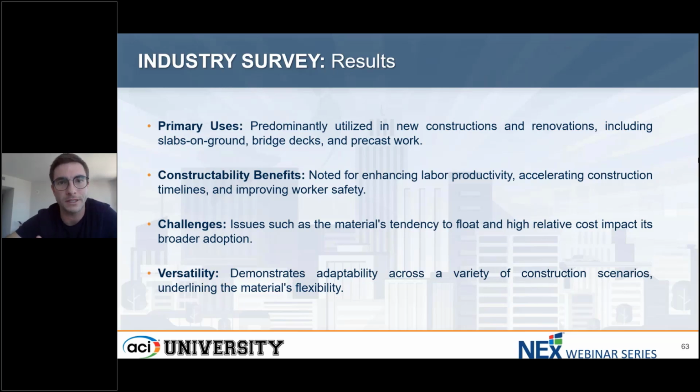In terms of the benefits that the industry sees, the labor productivity and the acceleration of the construction time were some of the main attributes, together with improving worker safety. We know that nowadays the lack of labor is a big deal. So using materials that enhance that productivity and make the workspace safer is a huge benefit for the different stakeholders of the FRP mesh industry.